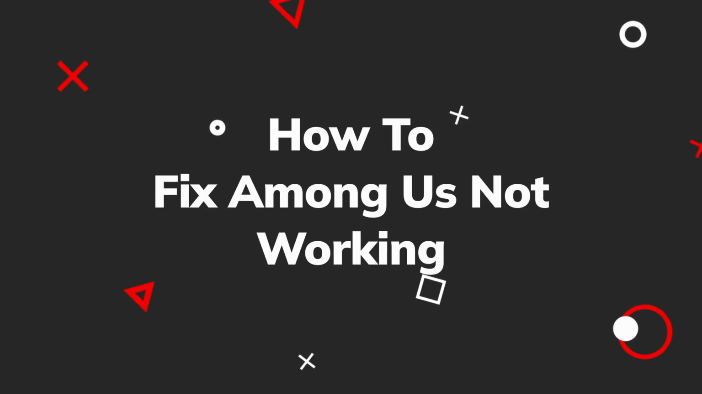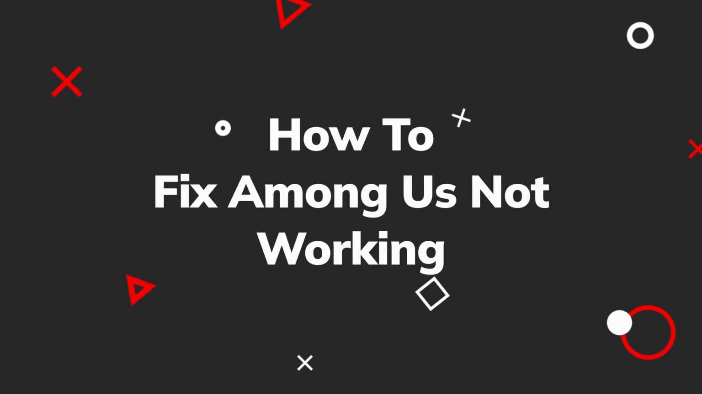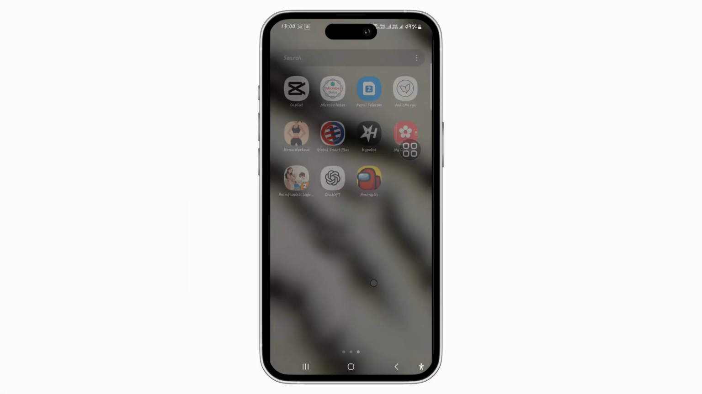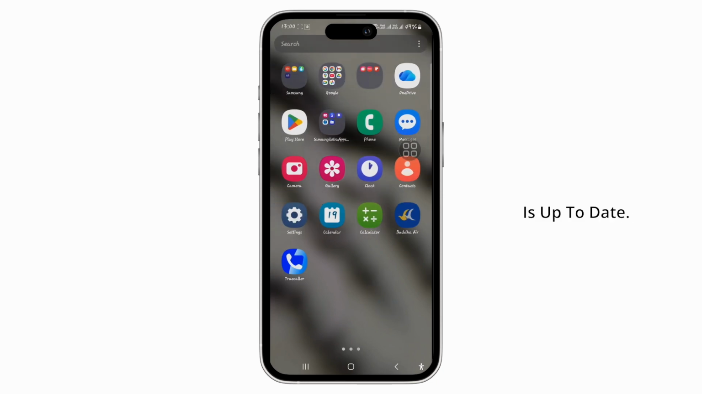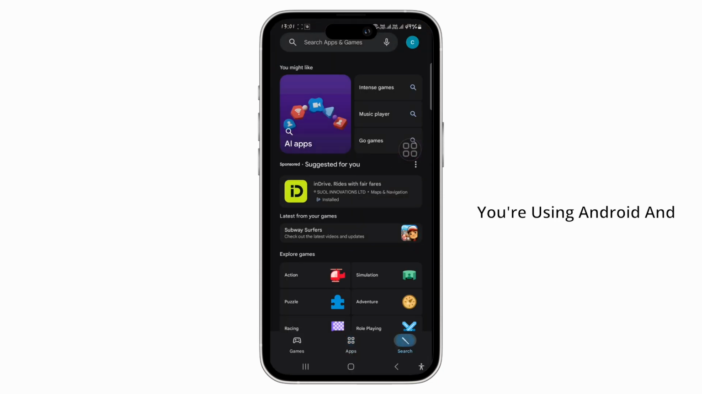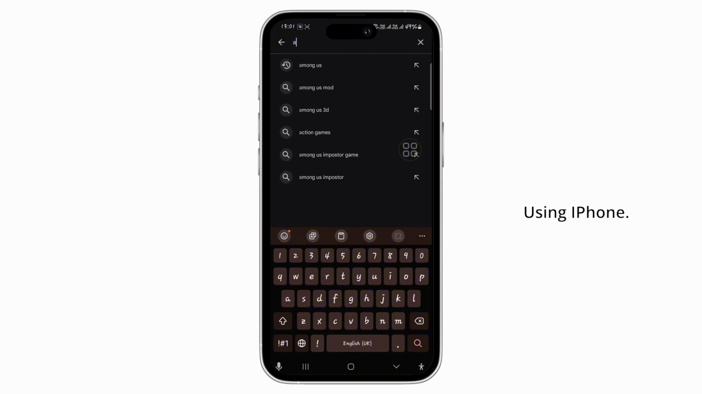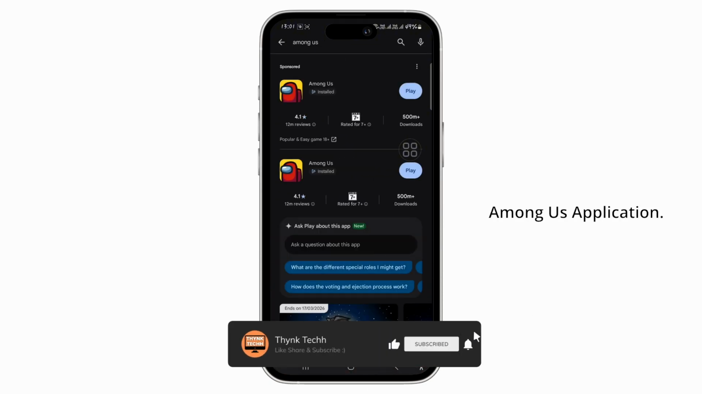Here is how to fix the Among Us application not working on your device. So first of all, you need to go ahead and make sure that the Among Us application is up to date. Open your Play Store if you're using Android and your App Store if you're using iPhone. Then simply search for Among Us application.